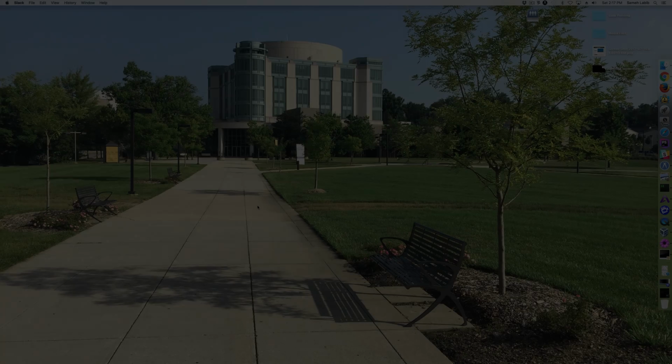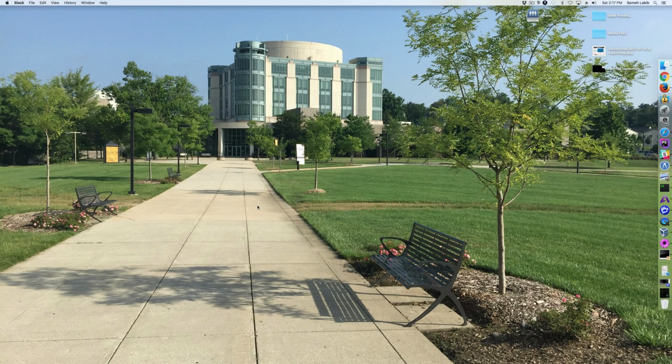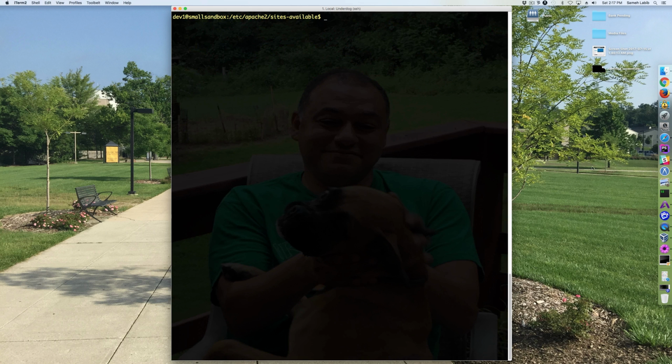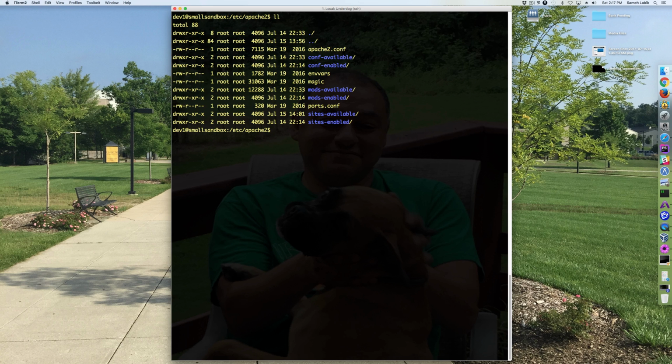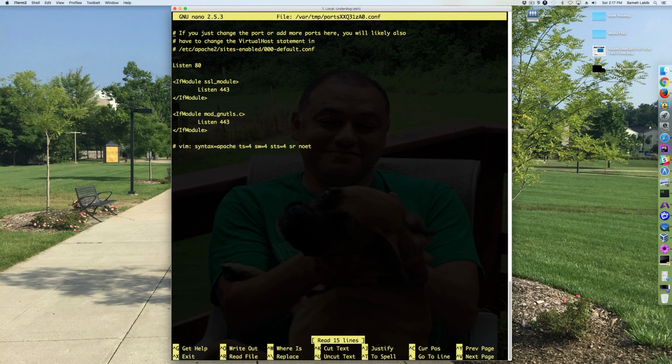Okay, another file that I need to edit is ports.conf. Let's see what it looks like. cd ... sudo edit ports.conf. You can tell that this file configures Apache to listen on port 80 and port 443. We need to let this file also have some statements about listening on port 8080.